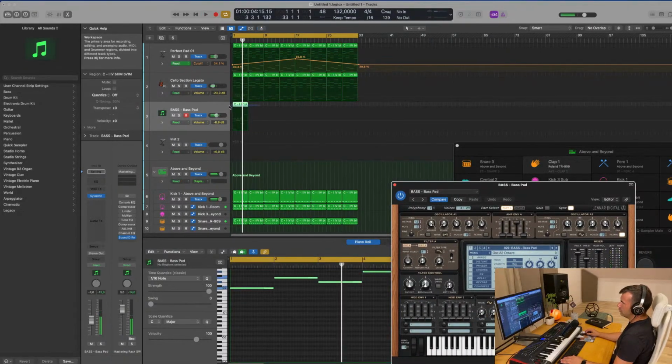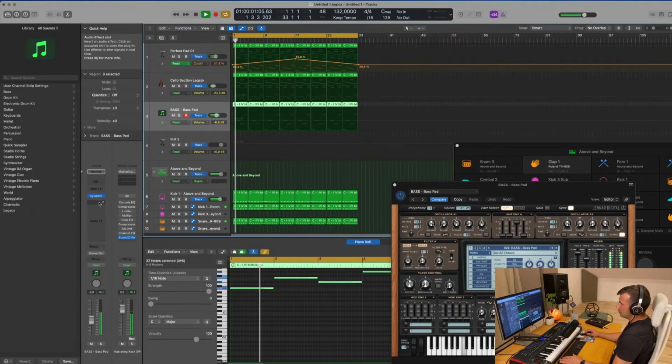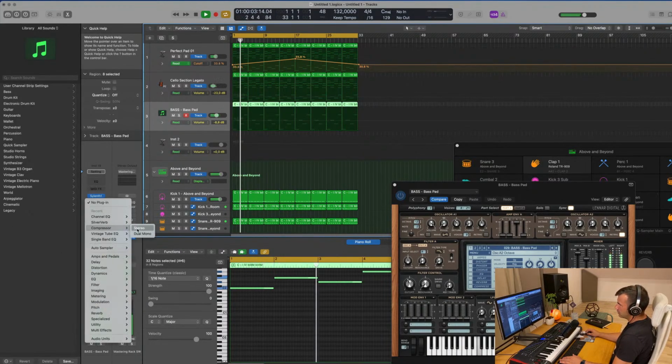I have to say that for the intro and stuff, I like this a lot. I have to keep this because right away it's like groovy. Then, very important, drop a sidechain on it.